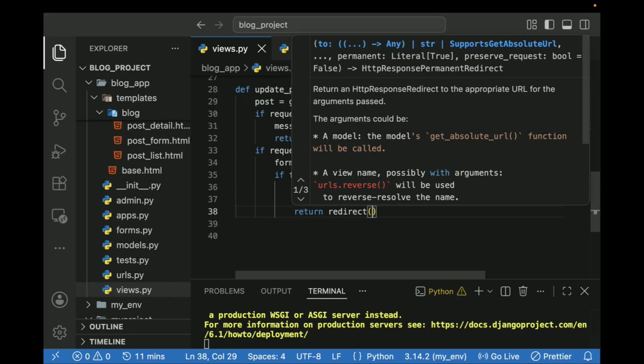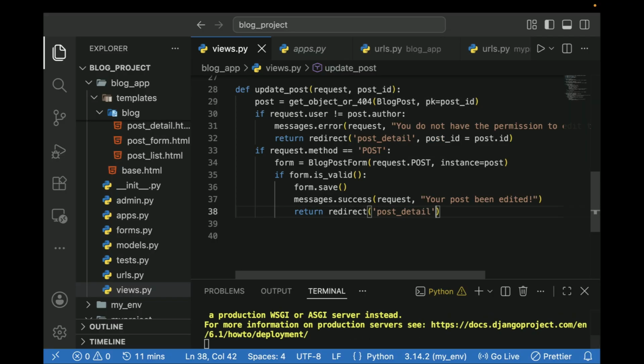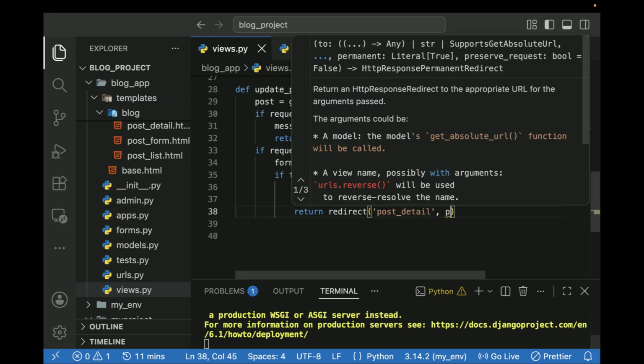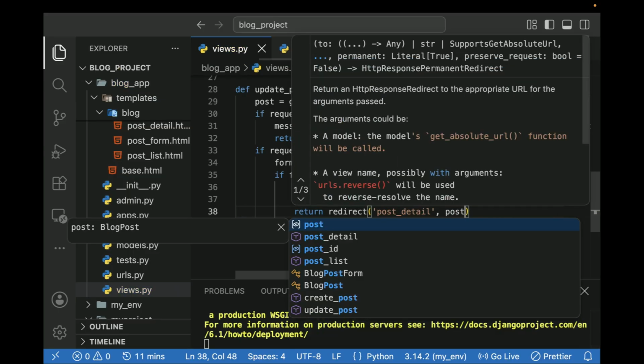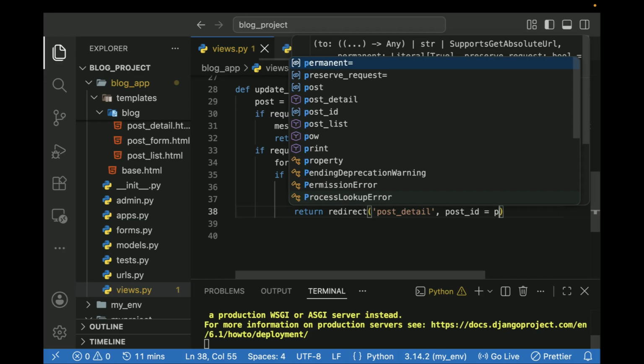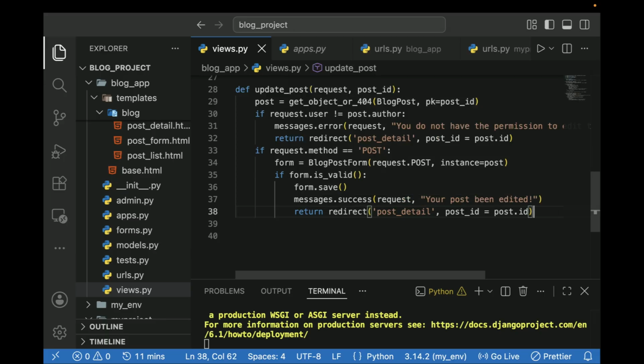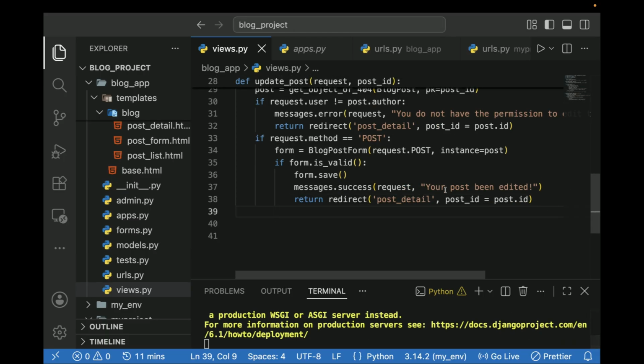So here we're going to say post_detail, and then we can still retain post_id is equal to post.id, like that. Okay, so there it is. So that is how we are going to post.